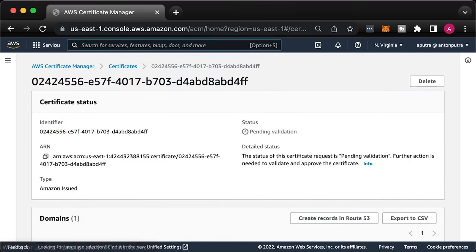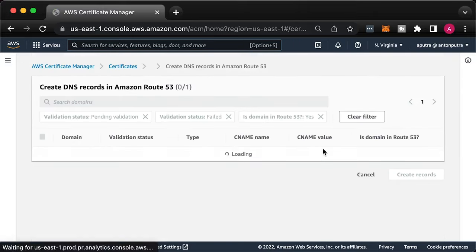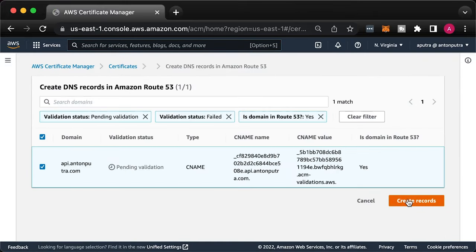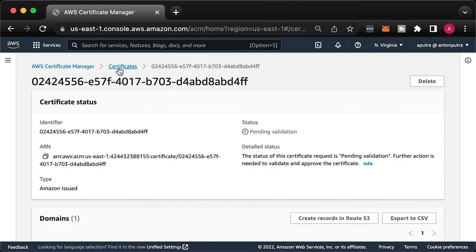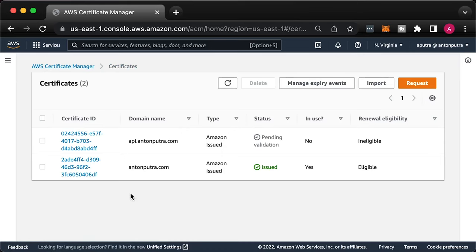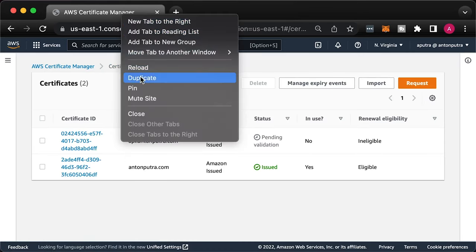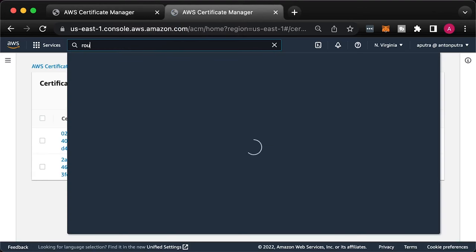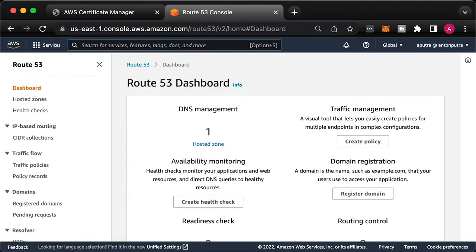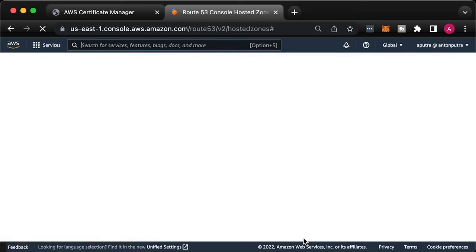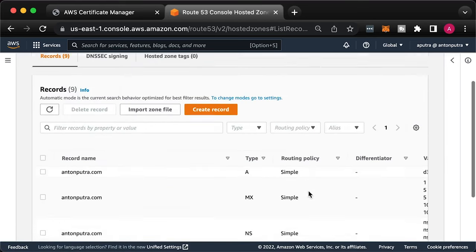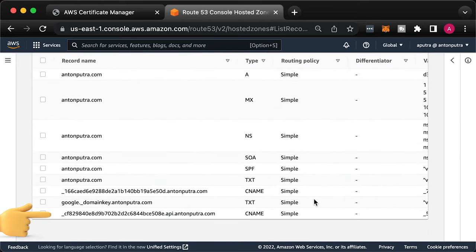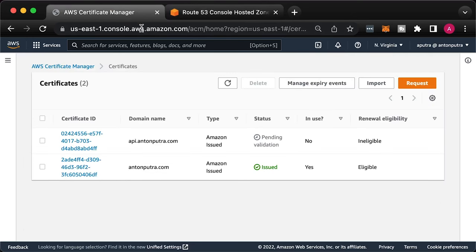Since I use route 53, I can simply click Create Records to prove that I own this domain to get a public certificate. You can find those records in your hosted zone. In a couple of minutes, your certificate should be issued.